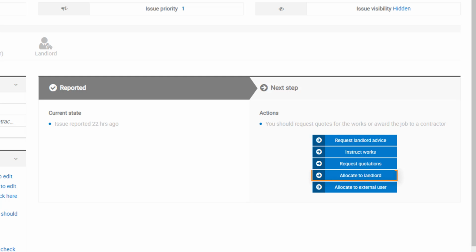4. Allocate to landlord. This workflow treats the landlord like the contractor and instructs the job to them. They will progress the job and mark it as complete, but there will be no invoice submitted.